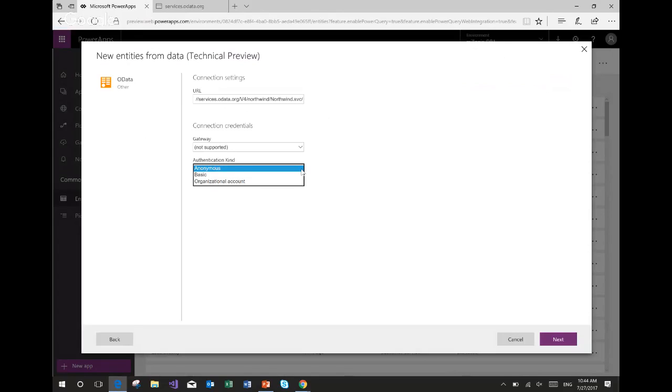And then I get to pick the authentication kind or the credential type. For OData, we support anonymous, basic, and organizational account, or basically OAuth. In this case, the feed is publicly available, so it's an anonymous credential. And I'm going to click Next.